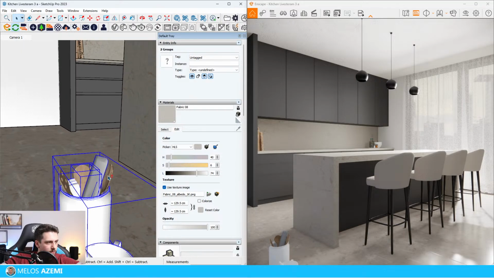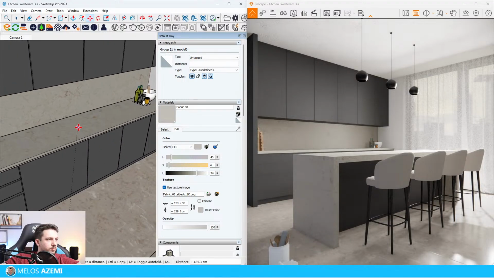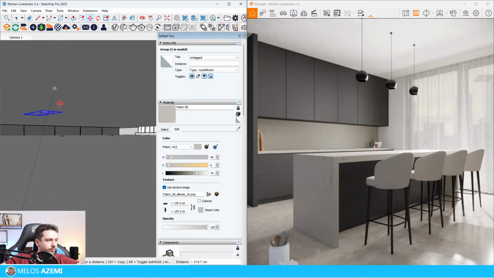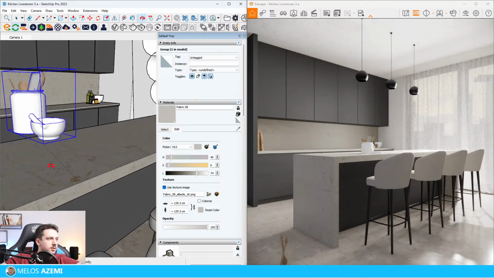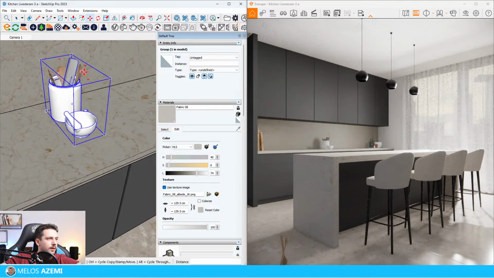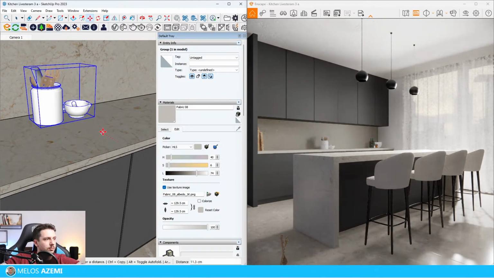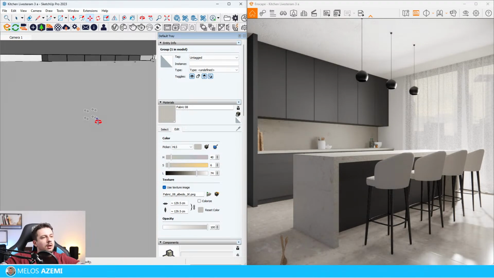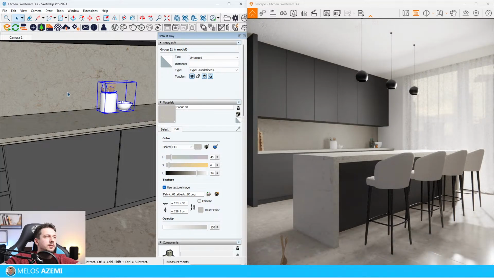Let's, oh, so all of these are separate. Okay, let's make a group. Let's take it on the countertop like this. Move it on this side, rotate it once again. Okay, now let's go and try and find a kitchen sink.